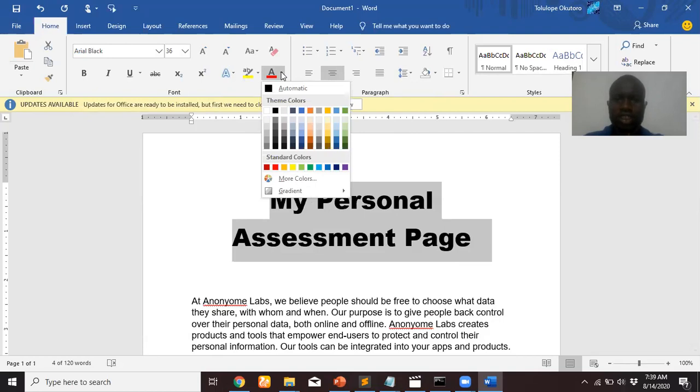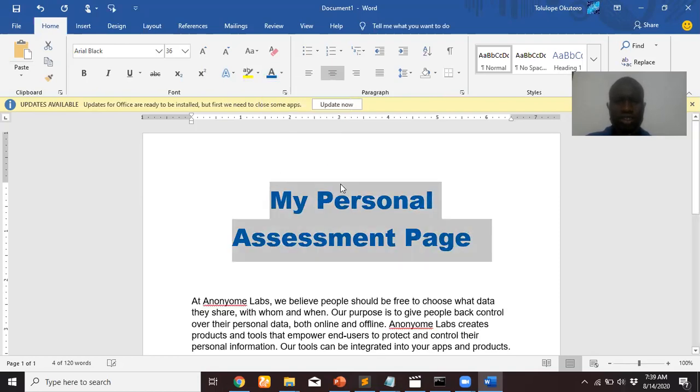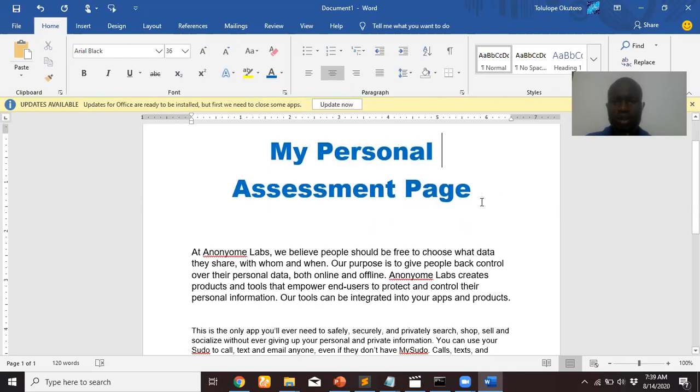Click the font here, the font color. Now, this was the last color I used on Word when I was working with it. That's why it's showing me red here. That doesn't mean red will always show on yours. So let's choose blue from here. Okay, something deeper. Okay, dark blue. This is a bit of blue. Okay, I prefer to use this. Okay, my personal assessment page.